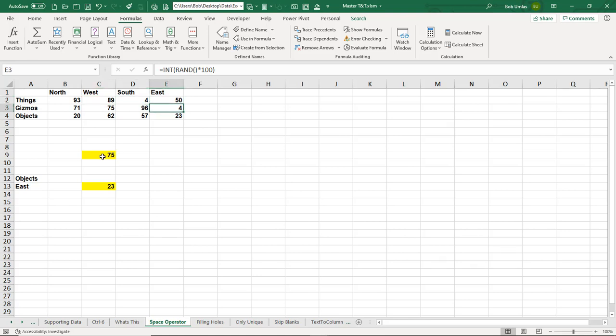And I just want to show you the intersection operator. So if I say west space gizmos, it's where west intersects with gizmos, which is why it says 75. But what if I wanted to do it by referencing? I want objects and east. This even works. The indirect of A12, which is objects, space indirect of A13. So this is east objects. East objects has the 23. If I do east things, I get 39. East things, etc.